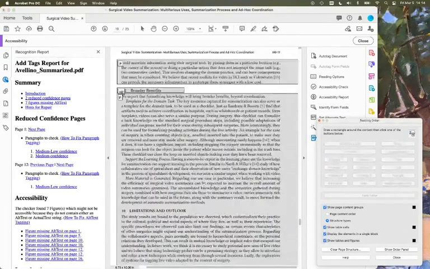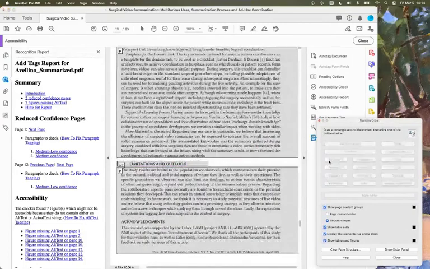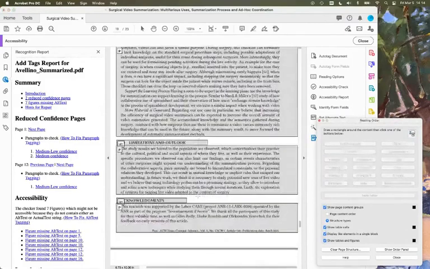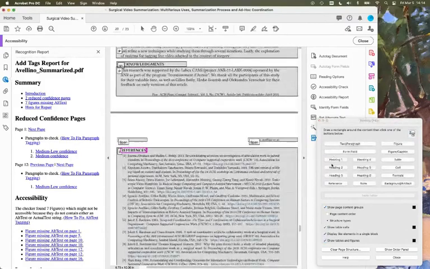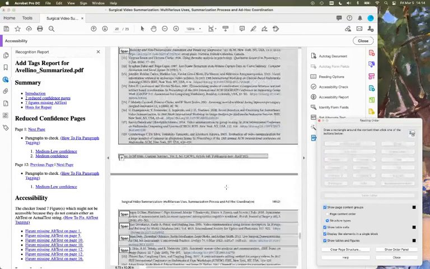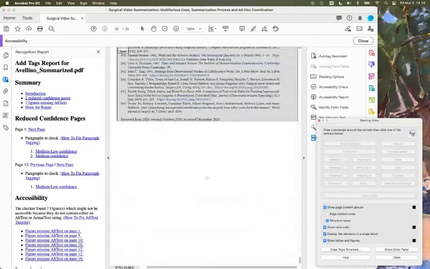Heading 1. All right, almost done. I wish it just self-detected this. Okay. All right, so everything is good.